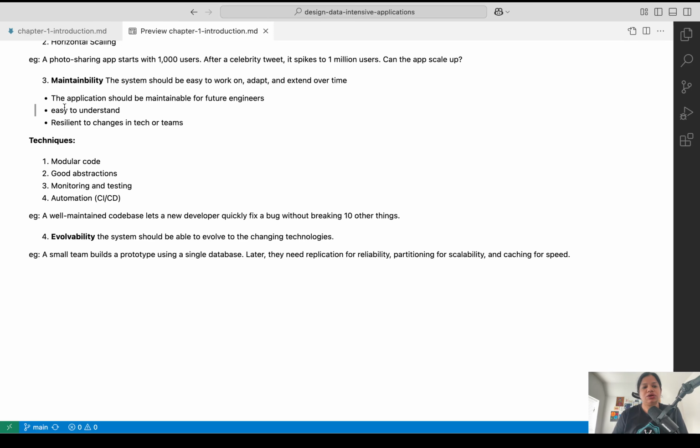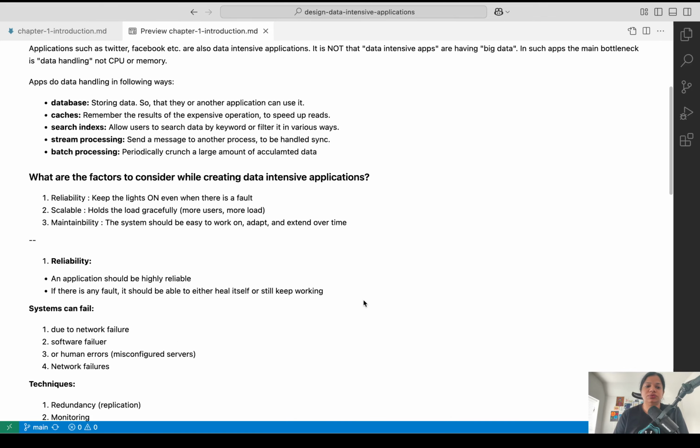evolvability. This is also, you can say, part of maintainability, as I mentioned, that when your tech stack is changing, how it is able to evolve to the changing technologies. So these are the things you need to take care of.